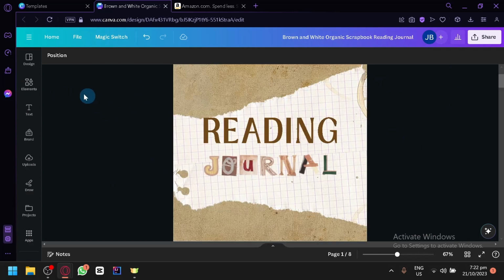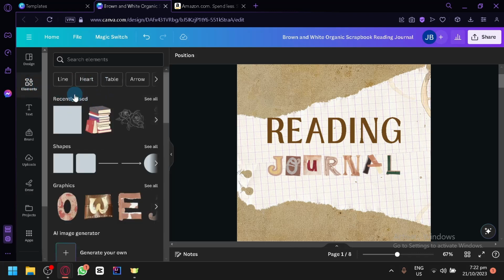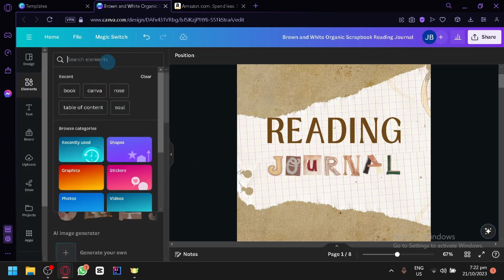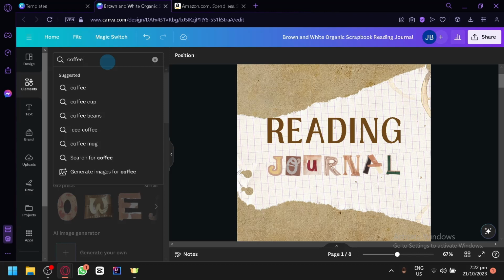Now what you could do is click on elements over here on the left side, and you will be able to see recently used, or rather this entire part over here on the left side. Simply search for an element that you would like to have on your journal. For example, let's say coffee design or coffee colored book.